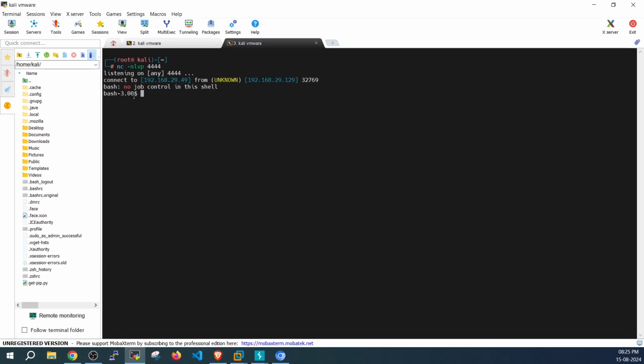We successfully got a reverse shell on the Kali Linux machine as the Apache user. We can check this with the whoami command. So here we can see we have Apache user access. Let's check the kernel and the OS details.